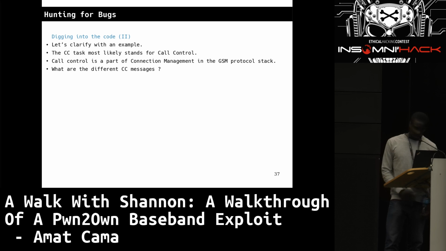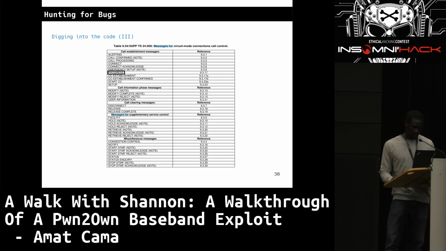And I guess let's make it clear with an example. So we saw that there was a CC task that we found when we were iterating over the linked list of tasks. CC probably stands for call control, that's what we assume. And call control is part of connection management, which is part of the third layer of GSM. And now the question is, what are the different CC messages that we can send?